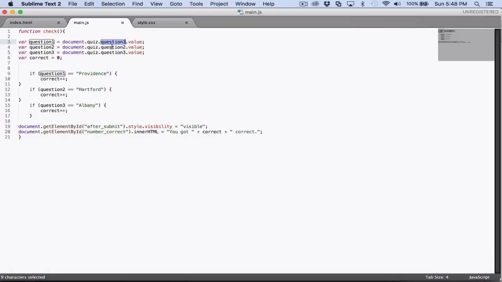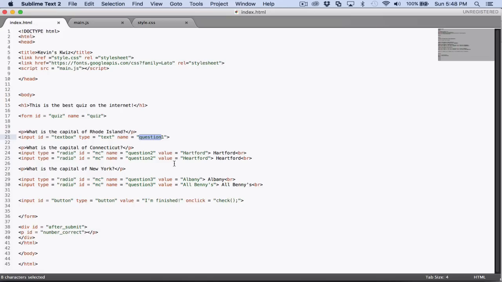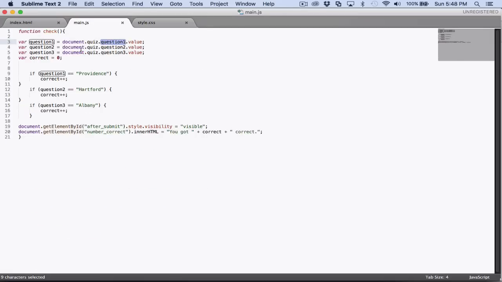And then the same thing is going to happen for question 2 and for question 3. And 2 and 3, because they are the radio buttons, the value is determined by whatever we specify right here. So if someone were to select this one, when it submits, the value counts as Hartford. So it's a predetermined value, whereas this one, the value is whatever you are typing in. So do that for all of them, and then make another variable called correct.